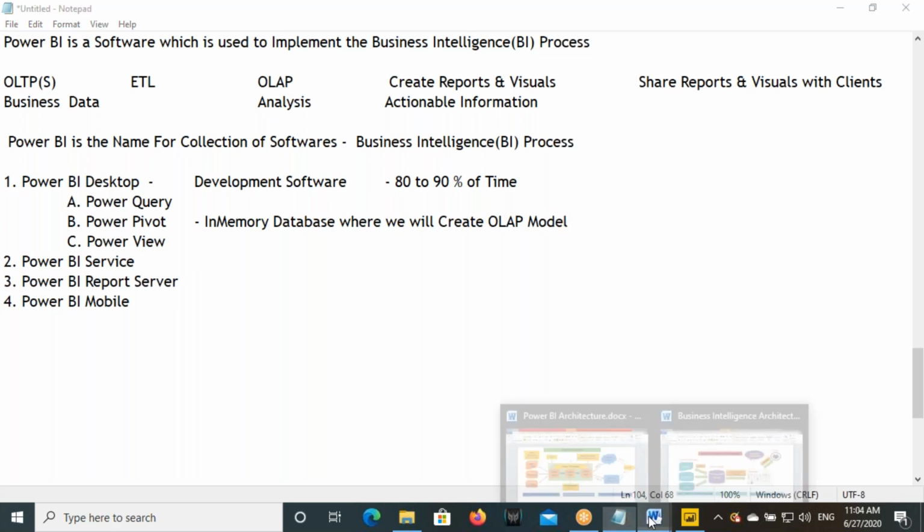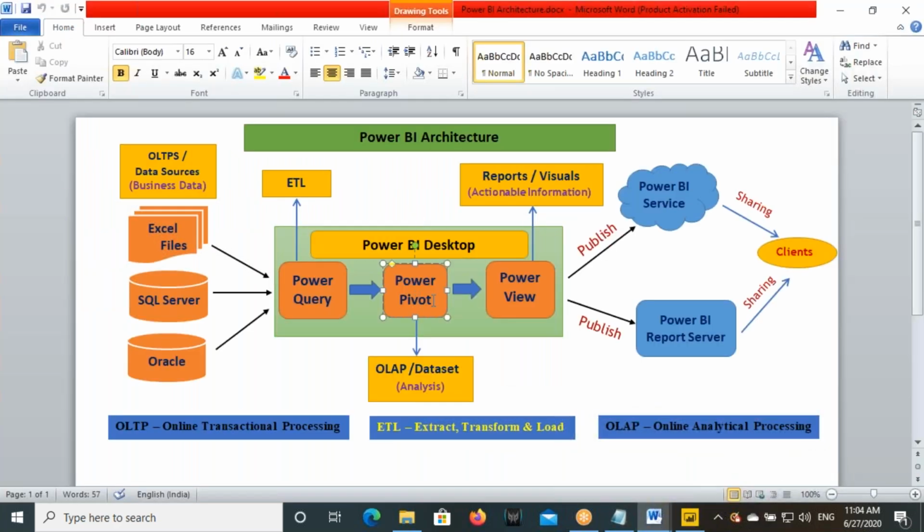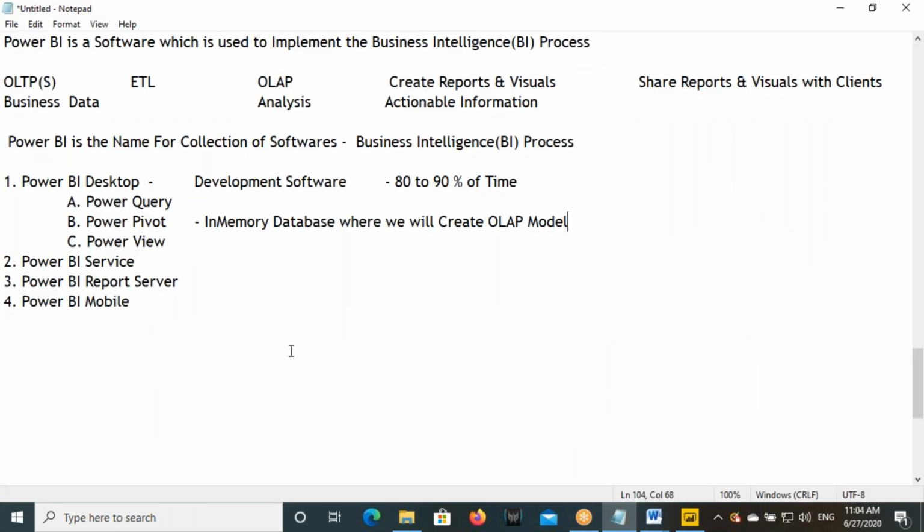I'm telling you that Power Pivot is an in-memory database where I'll create an OLAP model and where I'll keep the data that is required for analysis purposes. What is in-memory? What is a database? How will we store the data that is required for analysis? I'll discuss that in coming classes.